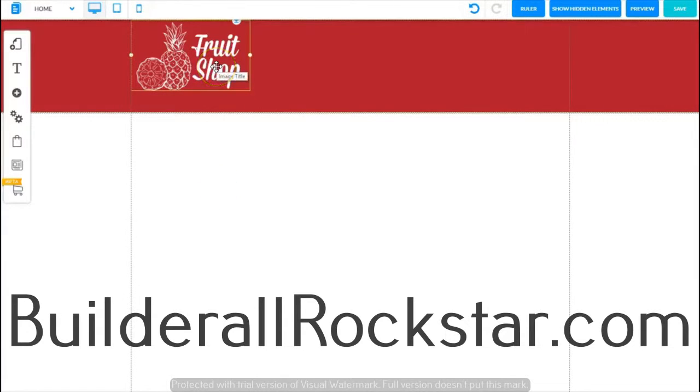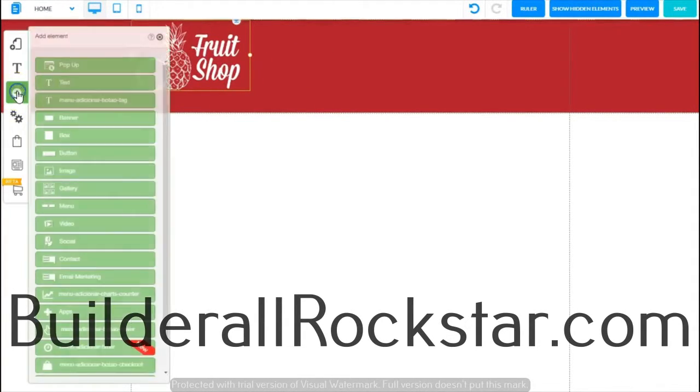Our logo's not the only image that we have on this header. Remember, we have those three icons that are sitting right next to the information about the location and the contact information. Now we could go right over here and add those images by adding an element, going through the process that I just showed you.